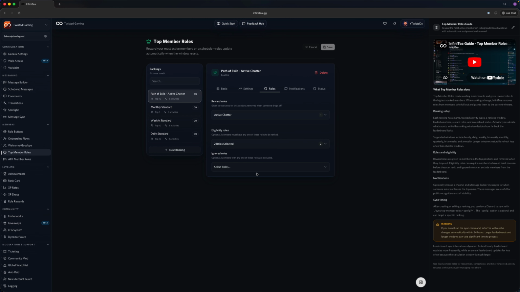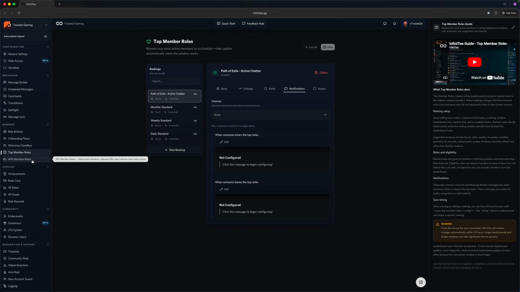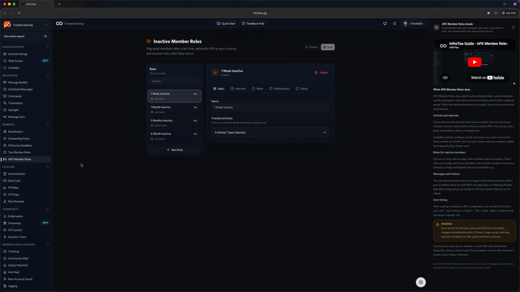You can also filter out members or roles that you do not want involved and set up some custom messages for those particular events. AFK member roles is similar to top member roles, except in the AFK member roles, you're tracking to see who has not responded within your community within a certain amount of time. This is incredibly useful for bringing back members of your community that may have stepped away for a little bit and you want to check on them.